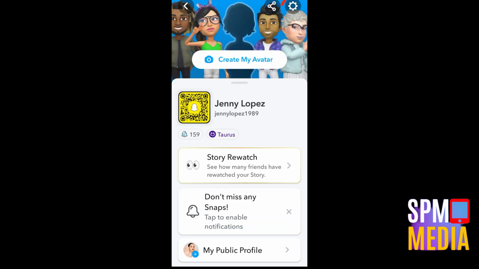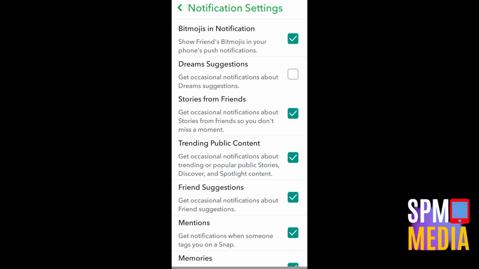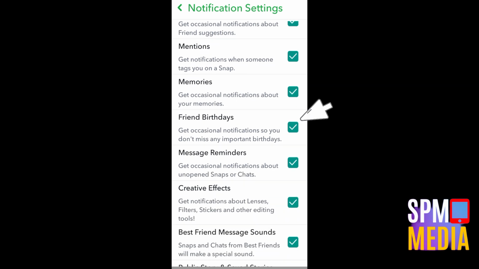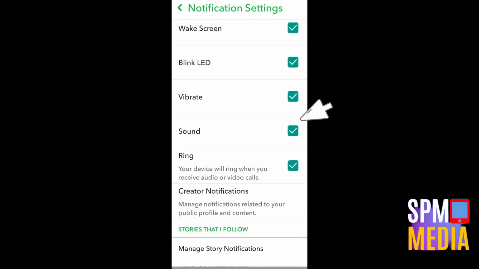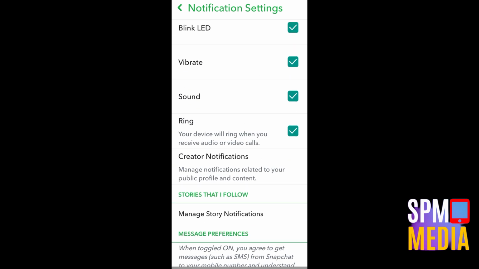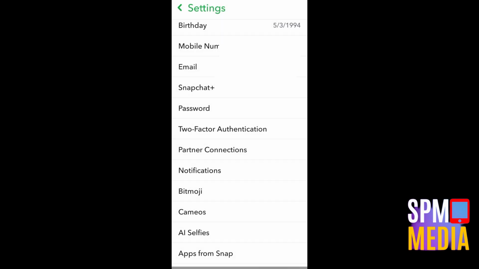And if it's not working, then what you're going to do is follow the second method, and that is to go to your settings or Snapchat settings, scroll down and look for notifications and make sure that all of these are on, or you have checked these boxes right here, especially sound, ring, vibrate. And then once done, you can go back and try if this worked or the problem has been solved. If not, then you have to proceed with the third method here.